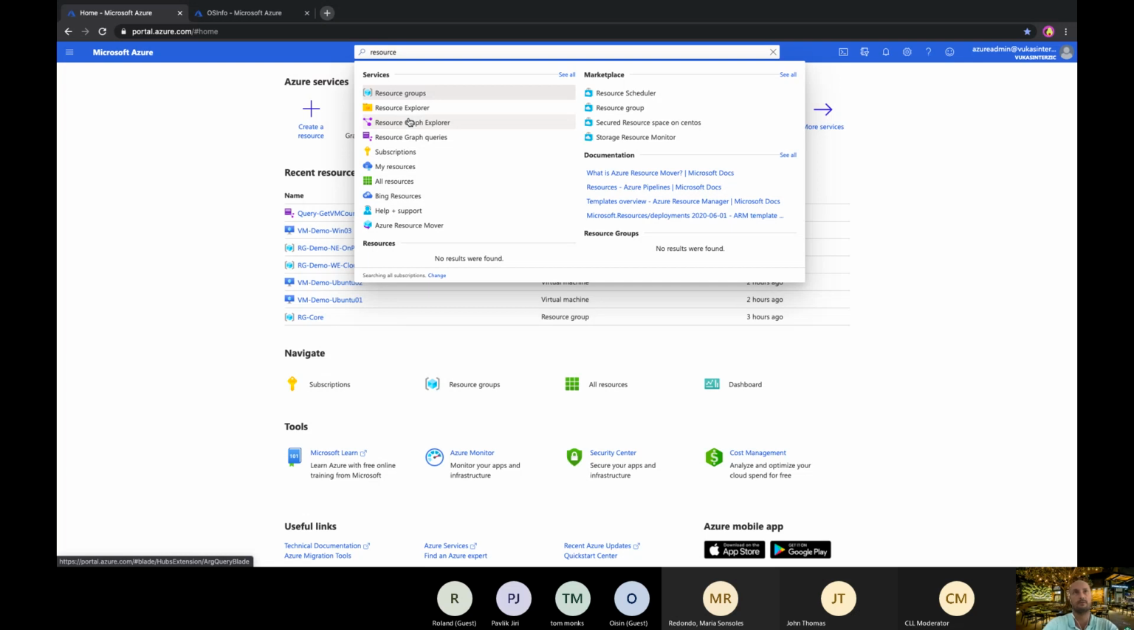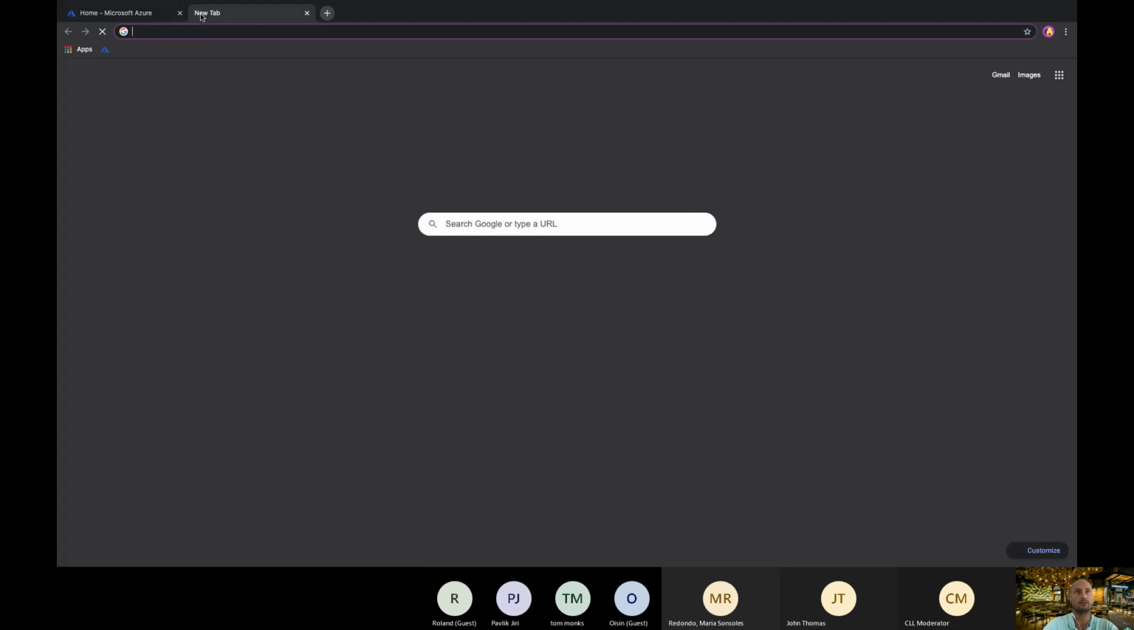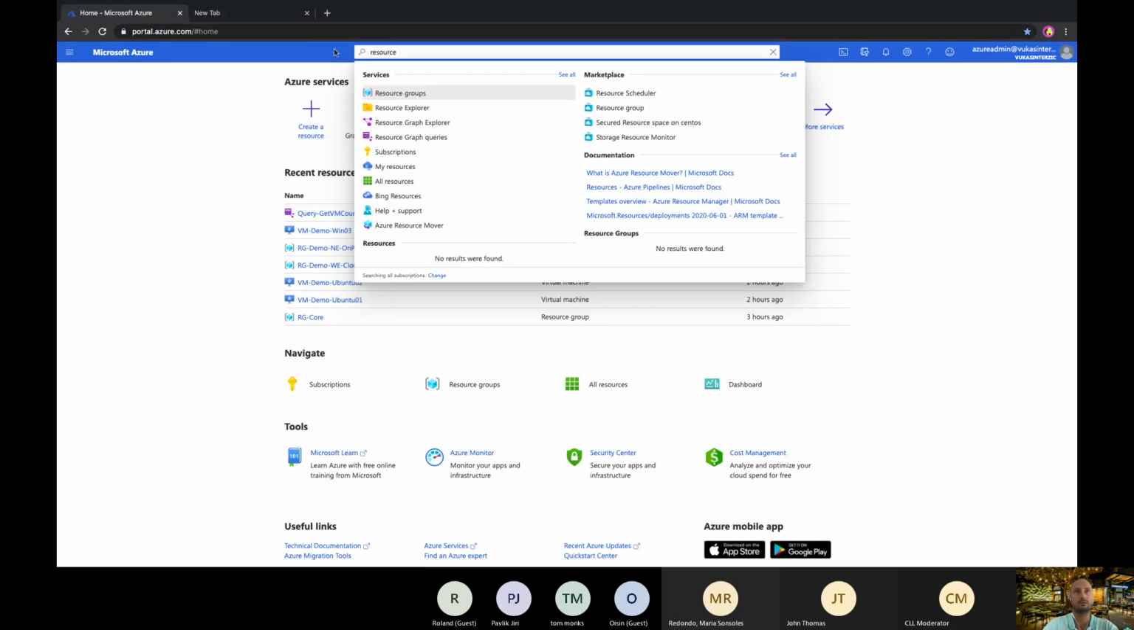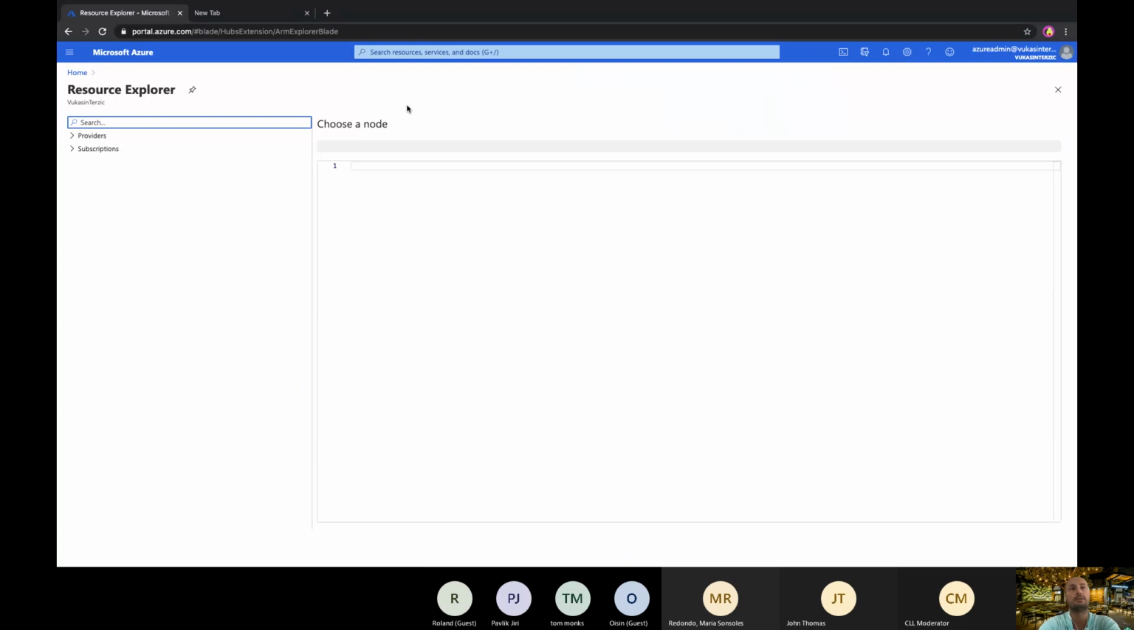I'm sure that you are familiar with tools like Azure Resource Explorer, I'm sorry. So this is one of the tools that's been there from a long time ago.